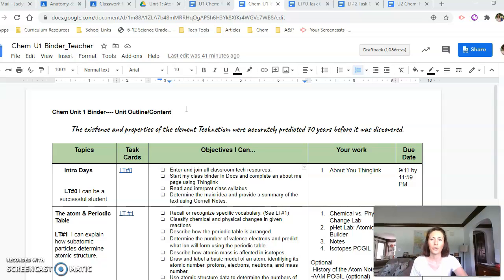So each unit you're going to get what's called a binder, and this binder is going to be where you house your information just like you would a physical binder in class. And I'll talk a little bit more about that as we work through it. Everything will be hyperlinked to these documents so that it is live and you can use those as your resources.